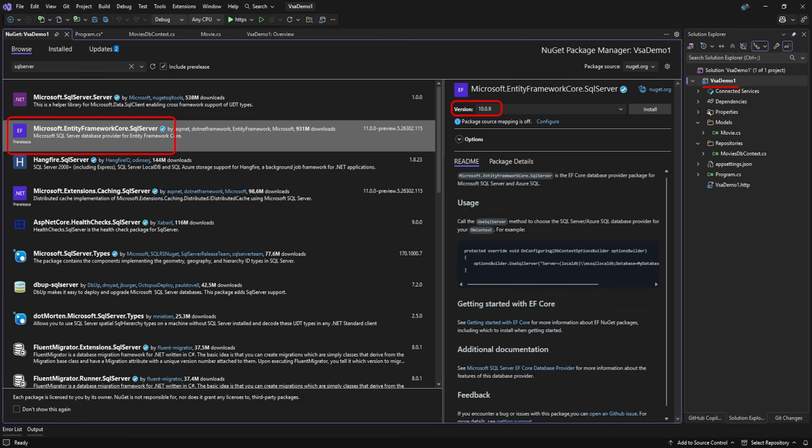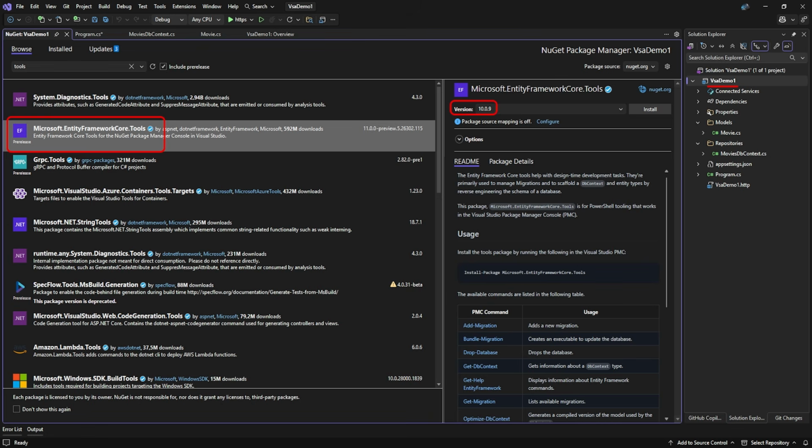We're using a SQL Server database in this demo, so we'll need the Entity Framework Core SQL Server package. Check to install a version compatible with your project. And we'll also need the tools package for migrations and database updates.